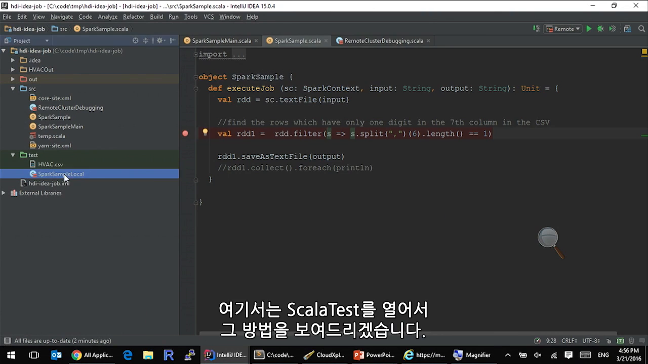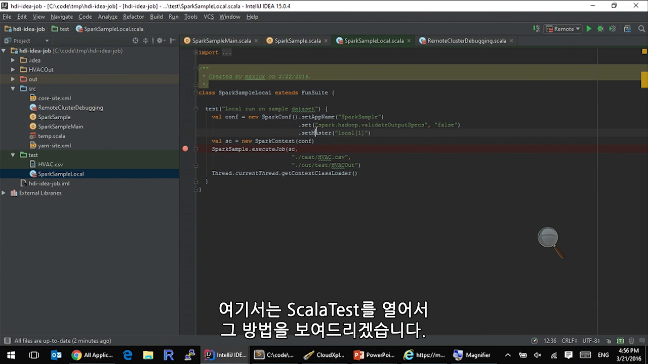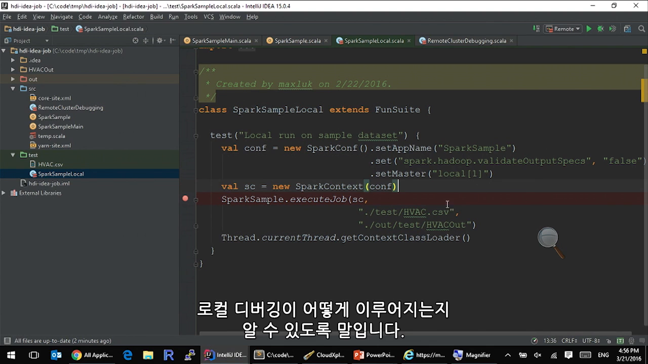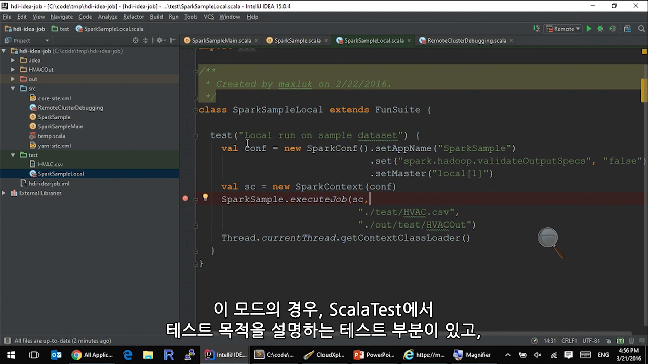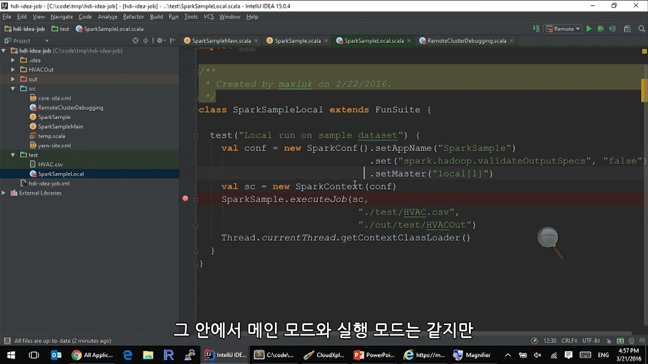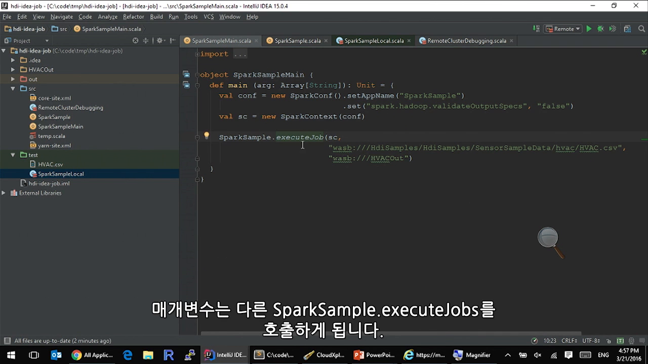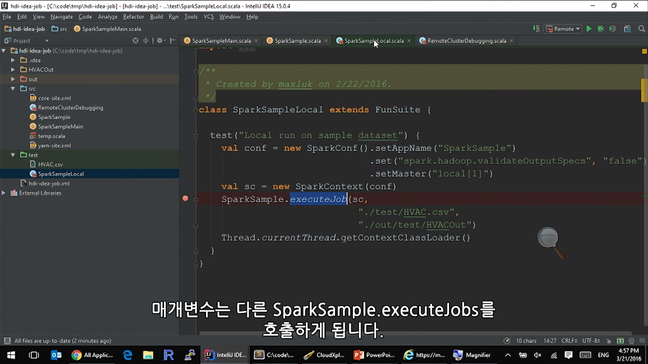Here I can open a Scala test and demonstrate what local debugging looks like. In this mode, in Scala test, we have this test that describes the purpose of the test, within which you can see that I call Spark sample execute job, the same method that I execute from the main method, but with different parameters.